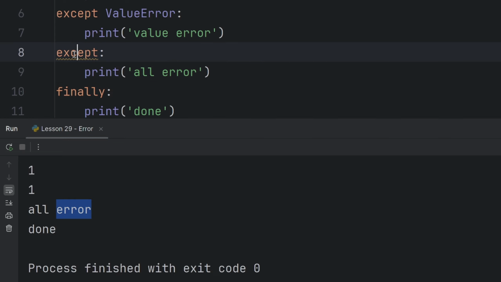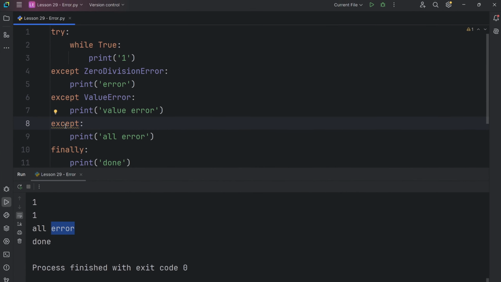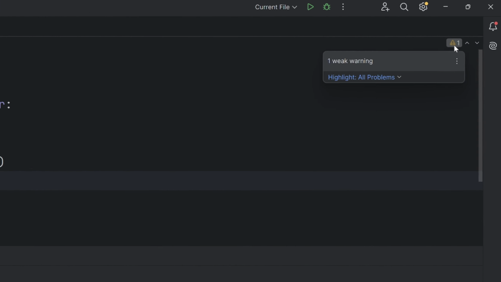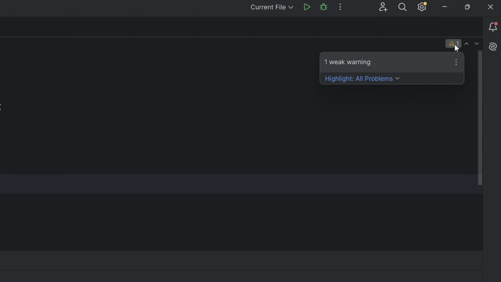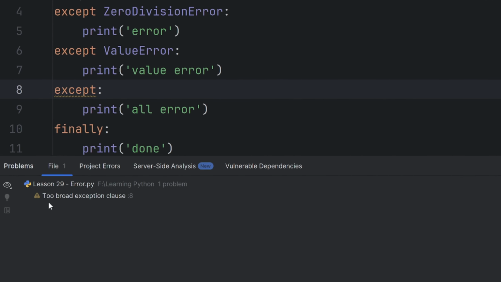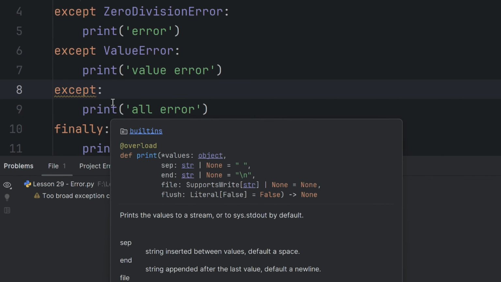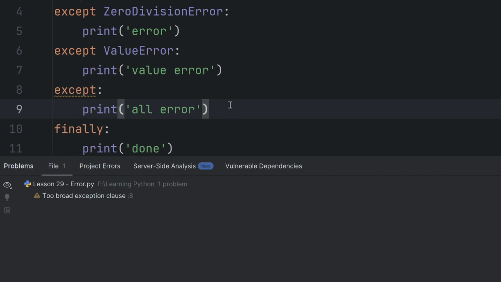As you may have noticed, except has this orange outline. Why is that? You can check that with this orange triangle here. Now when I click it, it says too broad exception clause, which means this except will catch all the possible mistakes, even the system exit errors like keyboard interrupt or system exit. Usually, you don't want to catch those types of errors like keyboard interrupt or system exit. You want to tell the user that there is some problem.